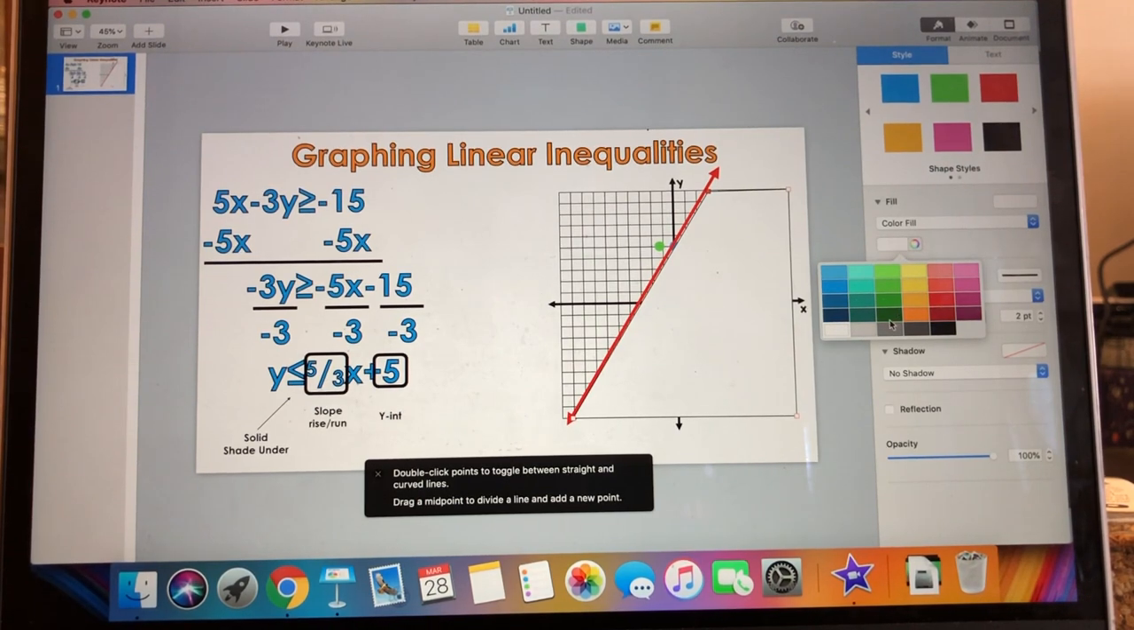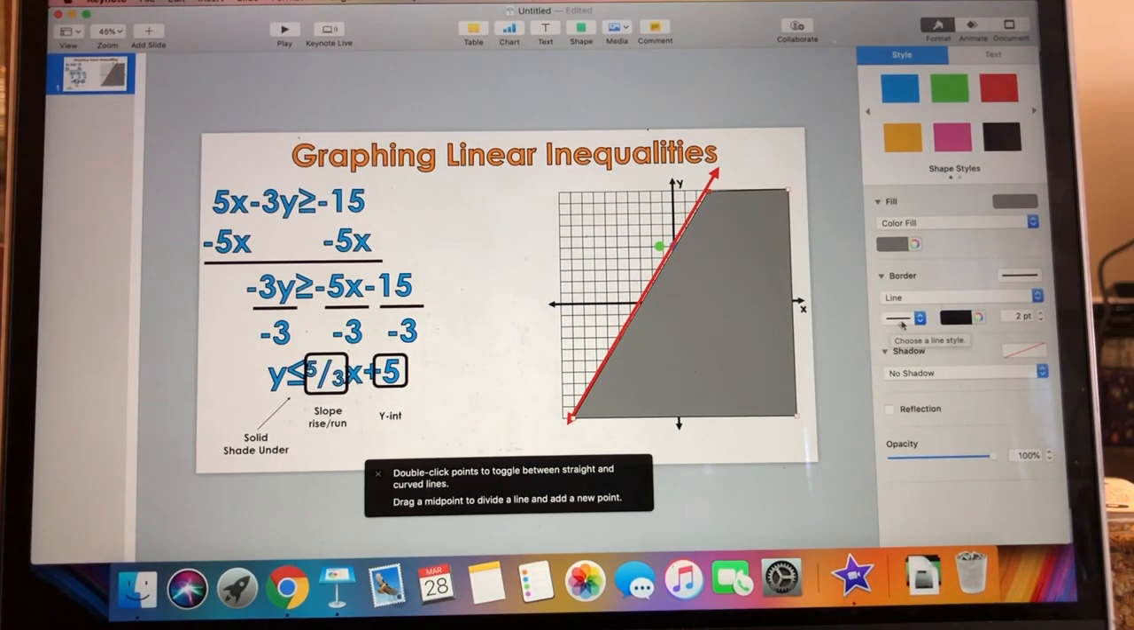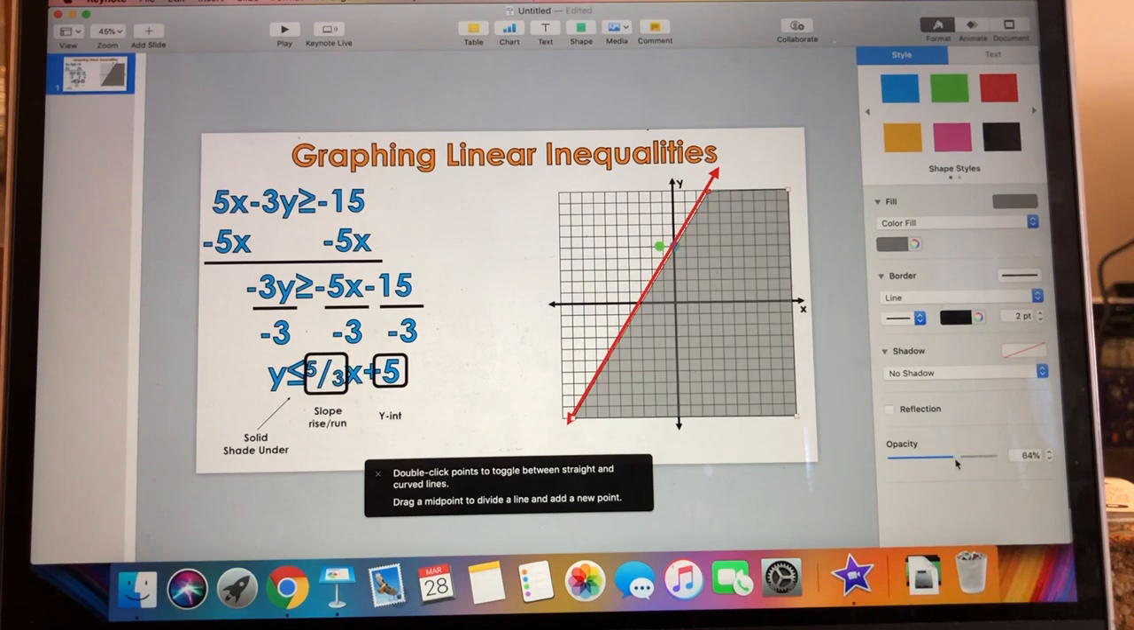So let's say I want it to be gray, but it's such a harsh gray. So what if I changed the opacity? Okay, so I'm going to say like that. And I actually don't want it over. Oh, I'm done with the shape. I like it like that, it's good. Let me just click anywhere else.